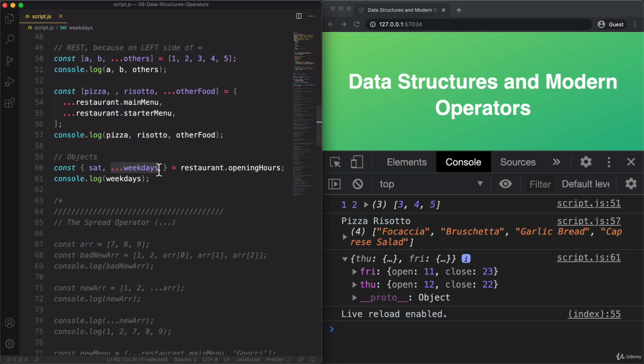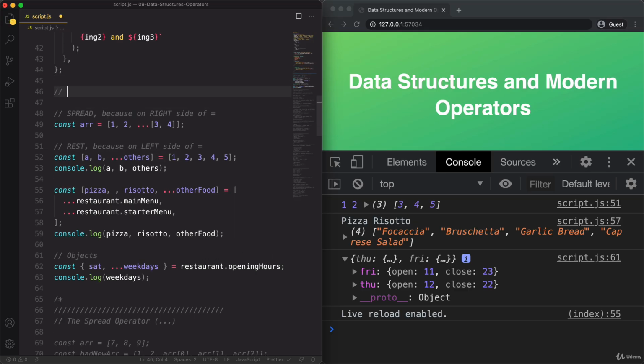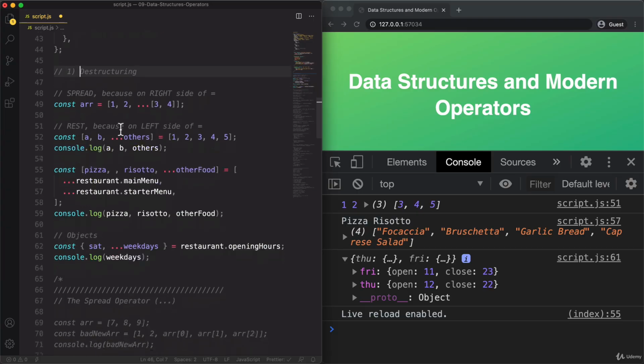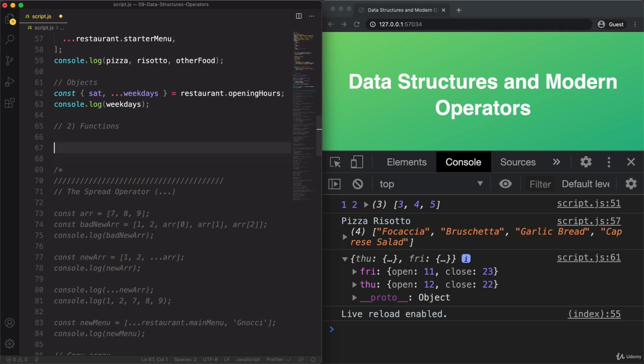Great. So now we know how the rest pattern works to collect elements in a destructuring assignment. And actually, let's write that here. So this whole first part is for destructuring. And then the second part will be about functions, basically. So remember that also for the spread operator, the second use case was to pass multiple arguments into a function all at the same time.